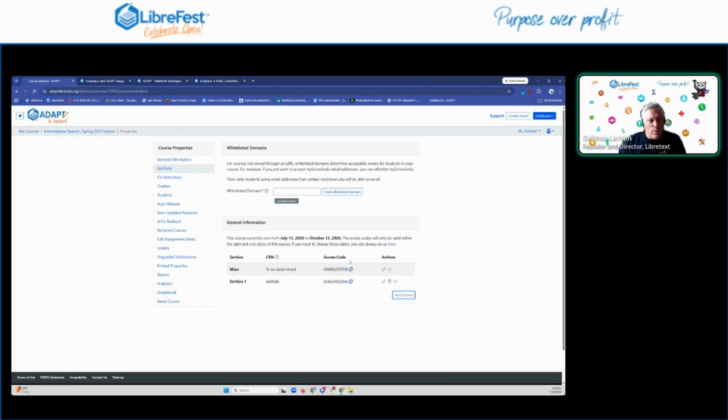And that's fine. We found that if you do this and you distribute access codes broadly, what happens sometimes is students will sign up with their campus email, and then they will re-sign up with their Gmail account, and then they'll re-sign up with their Yahoo account. And so you start gumming up your roster.